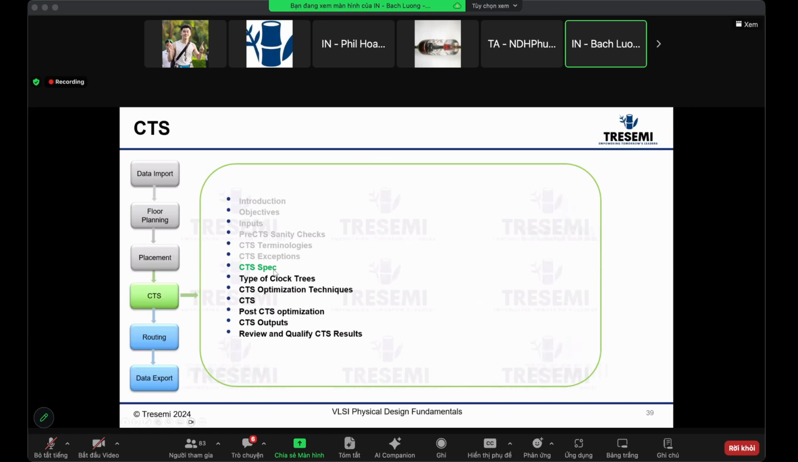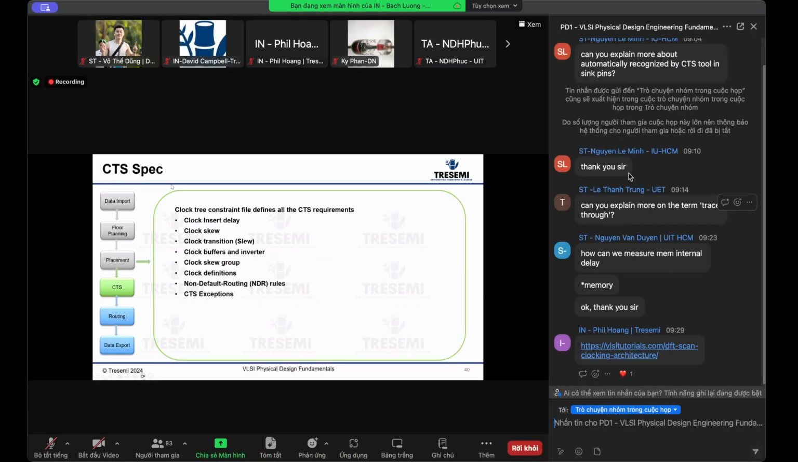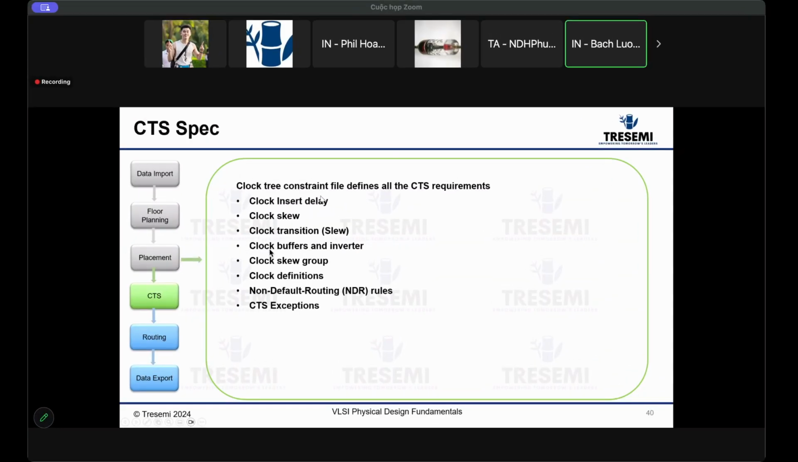Okay, so the next topic would be the CTS spec. Spec is short for specification. CTS spec means basically your CTS targets. You specify what you need, what your target is, what you want out of CTS, what you want it to do. Okay, so what are all the things in the clock tree constraints or clock tree specs? Basically it's all the requirements for CTS, what you want CTS to do, what kind of target you want it to meet.